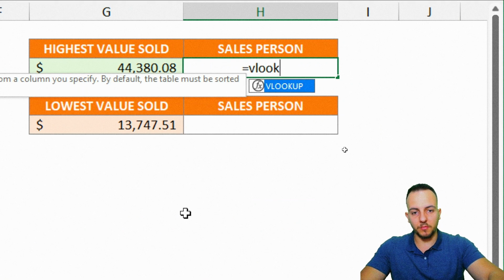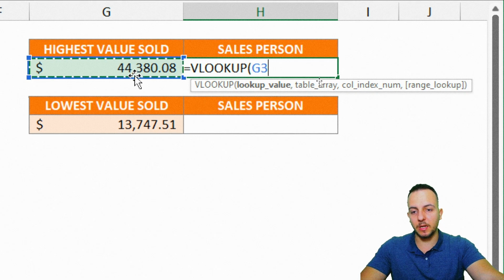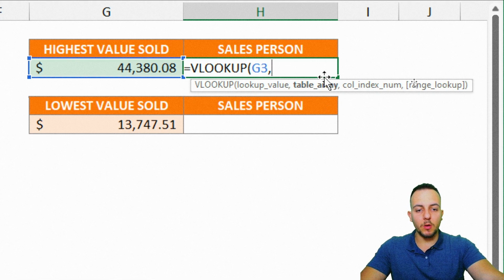Equal sign, VLookup function, double click to select 1, 2. What is my lookup value? What is the value that I'm using as my criteria? It is this value right here, okay? 44,000 and 3,800 and so on. Comma. What is my table array?